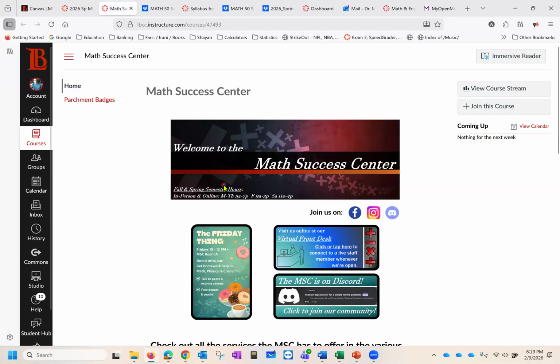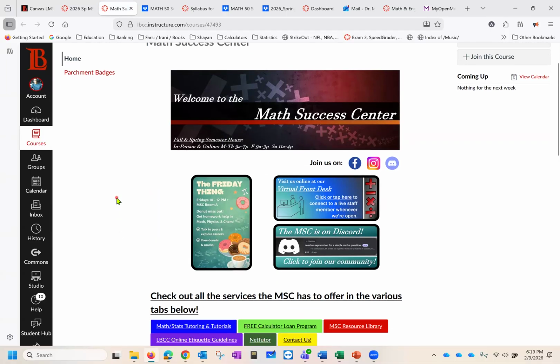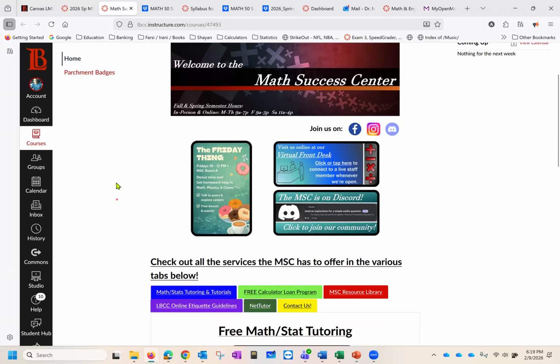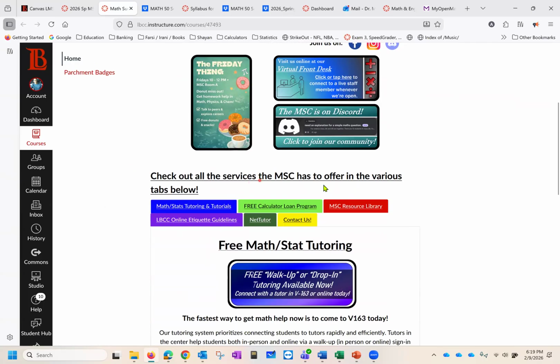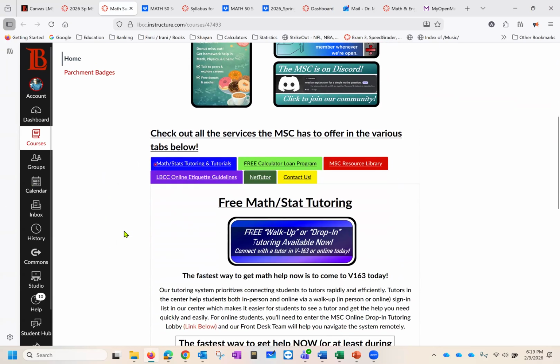And you have all the information here. Welcome to the Math Success Center. If you want to visit us online, it says, check out all the services they have to offer: tutoring, free calculator loan program. Again, I've shown you free online calculators. I will tell you that they also have a free calculator loan.